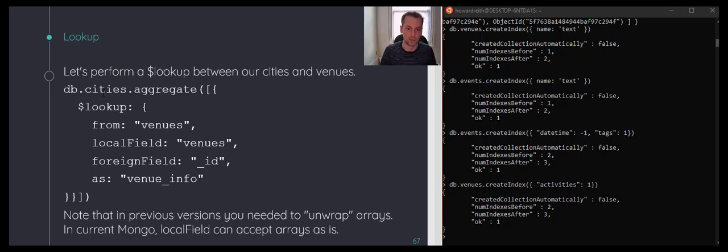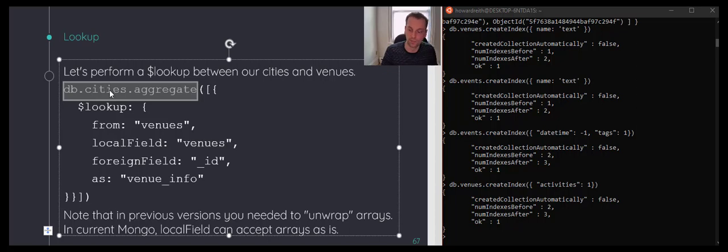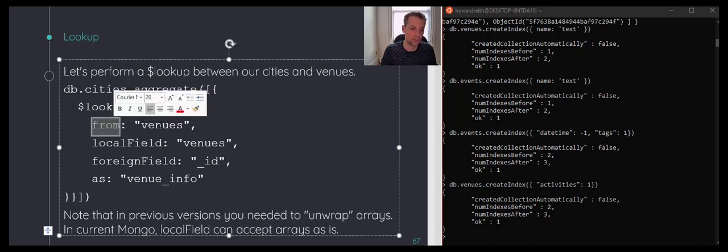So we're going to be performing a lookup between our cities and our venues. So cities is our current collection. We're doing a .aggregate on it because we're going to aggregate a whole bunch of different documents from across cities. It is thus going to have an array, and we are going to run lookup from the venues collection. Our local field inside of our city is going to be the venues field, and the values inside of the venues field are going to be mapping to the ID field inside of the venues collection.